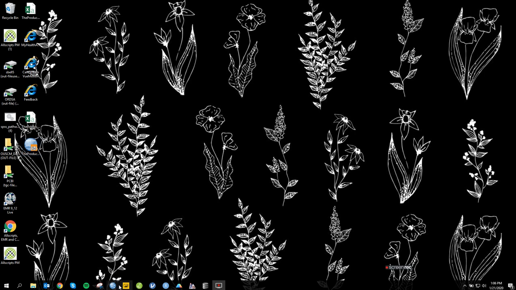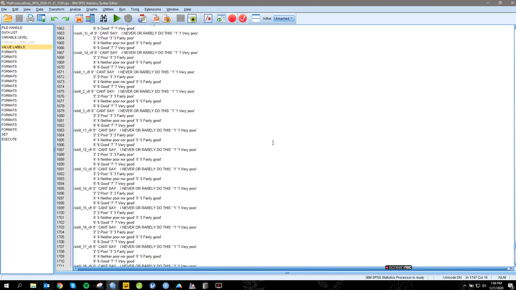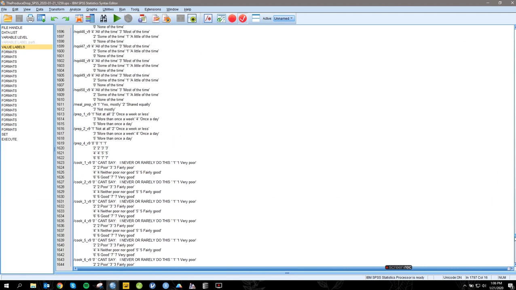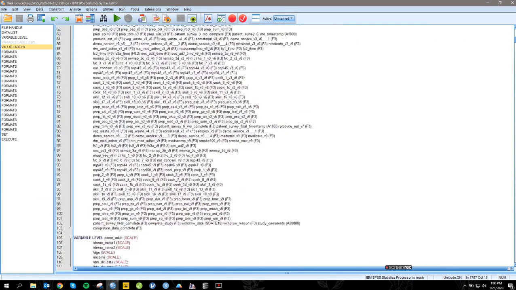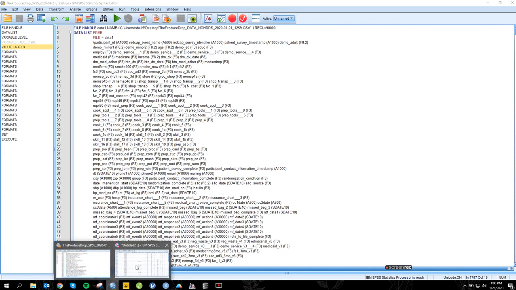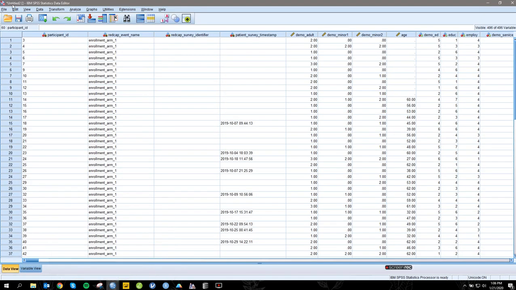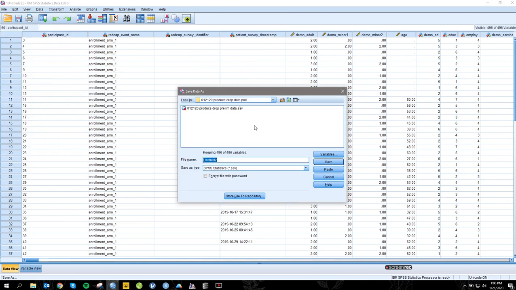It was a really big window of code, super long, and it is writing our data and all the variable names in SPSS. So I ran that and then I got this. Let me save it in the drive. I'm just going to save this like a normal file.